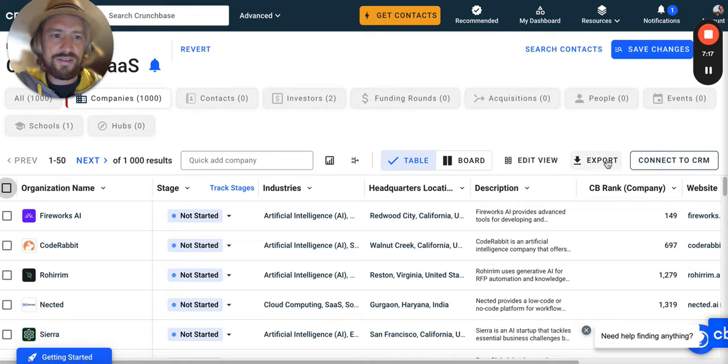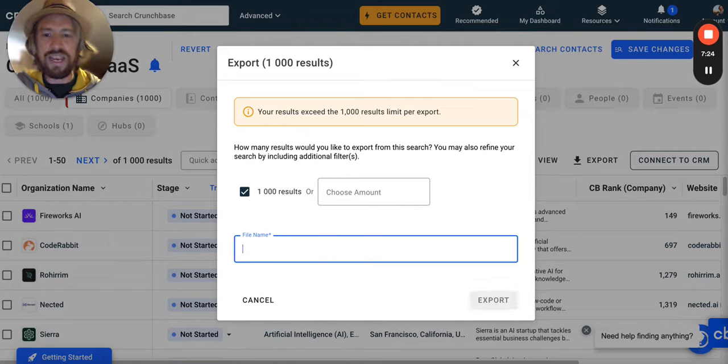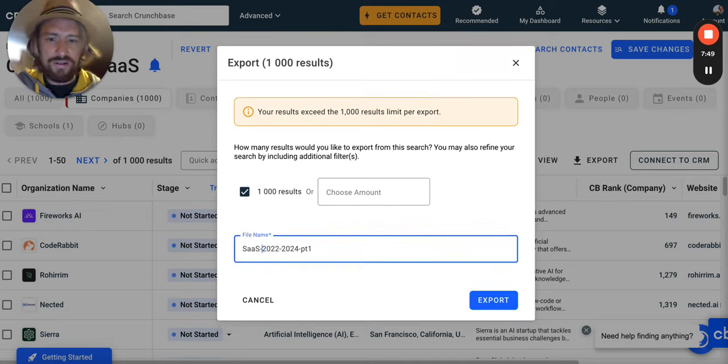We don't have to do this. We can go export, and then you want all 1,000 results, and then you want to make sure that this is named appropriately, right? So it could be SaaS 2022 to present, or 2022 to 2024, and remember to put something like part 1, right? Because now they won't let you do spaces, because you're going to have multiple parts for these lists. So I have already screwed this up by having this space here. There we go. Now I can export this.